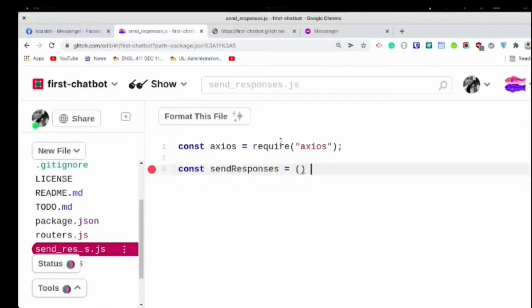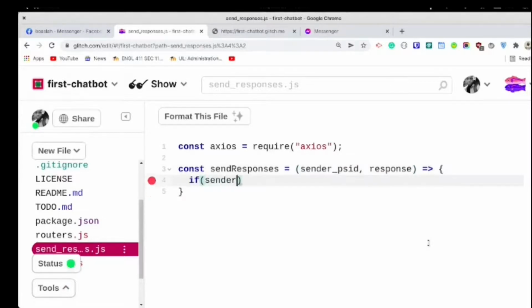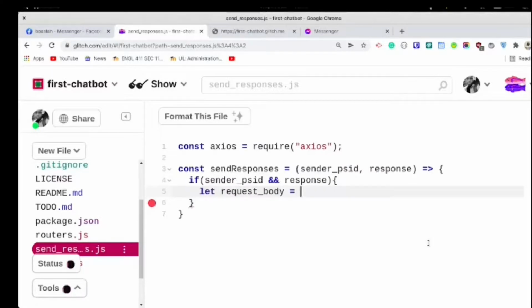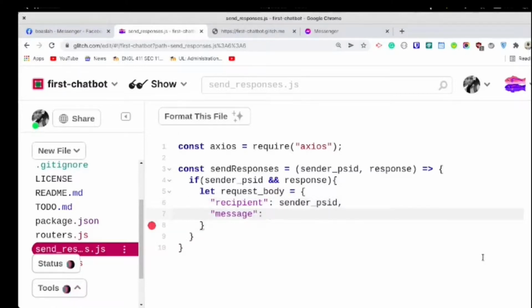This is just a simple function called send responses, and this function takes in two parameters: sender PS ID and the response that you want to send to your users. And so you need the sender PS ID to be able to send responses to your users. Without the sender PS ID, Facebook cannot send messages to users. So you need it. It's really key. And you also need a response.